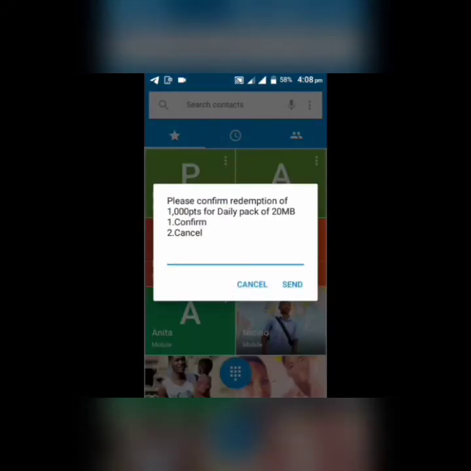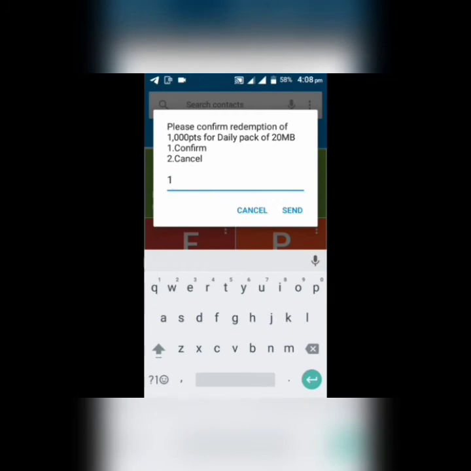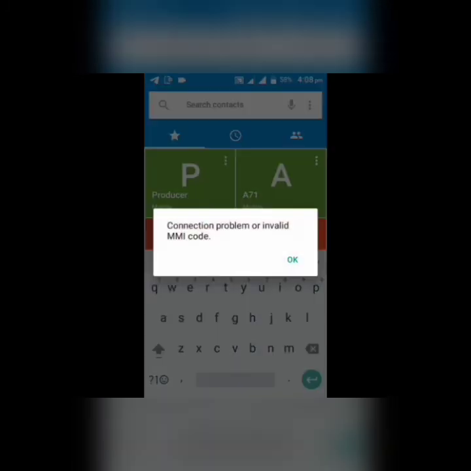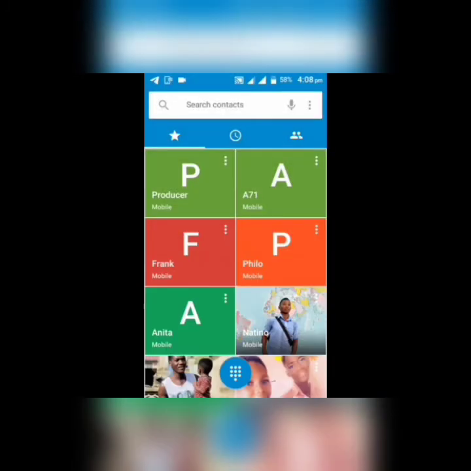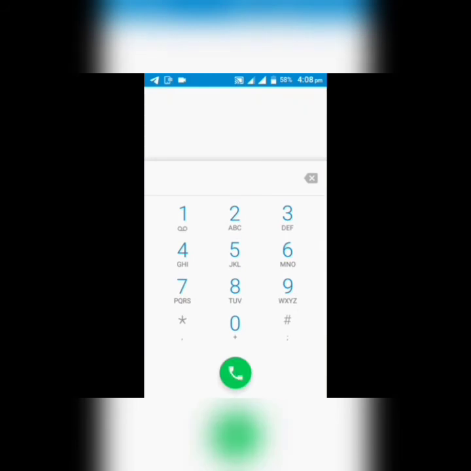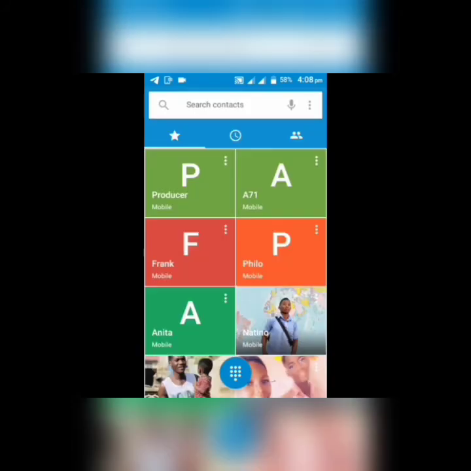Now let's see. They are asking me to confirm that actually I want to buy this bundle. It's free. It doesn't require any mobile money. It doesn't require anything. It's free. So now let's go. Now I have confirmed it. Okay, we need to try again because my network failed. So let's go straight to the point again and let's see.